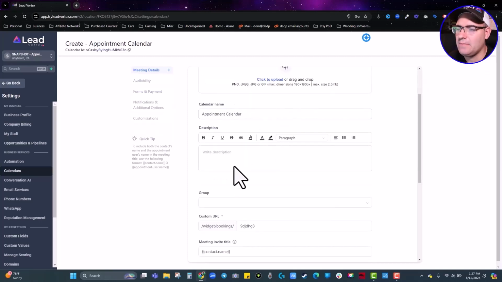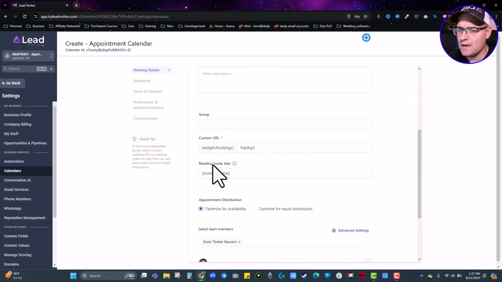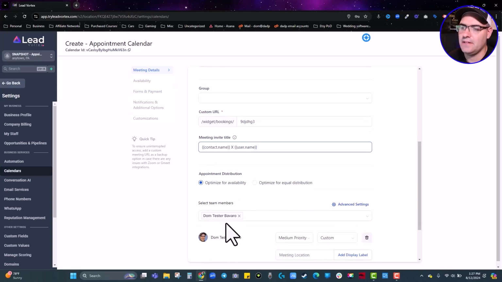So we've got calendar name, description, group. For the invite title, what I like to do is the username, which will be brackets user.name. So what's going to happen now is that the person who is on the calendar, they're going to see their name and your name, as opposed to just their name on their Google Calendar. Adding that little X username is perfect. And again, it's going to bring up this person's name here on their Google Calendar.